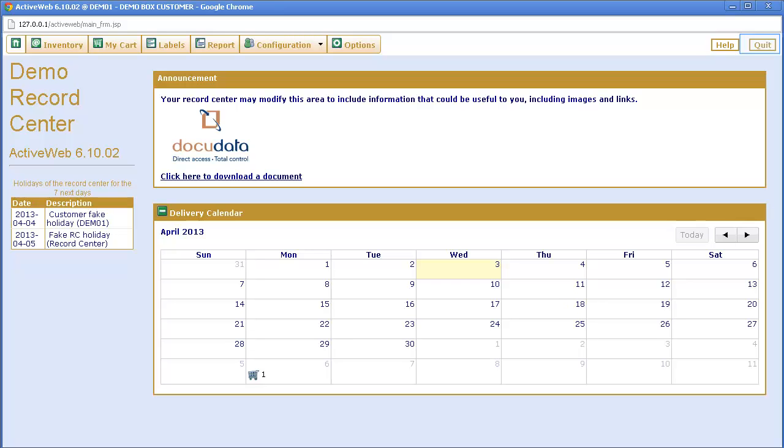By default, sessions will time out after 15 minutes of inactivity. You can ask your record center to change this for one or all of your users, and you can also ask the record center to terminate a specific session if necessary. The announcement pane is an area that the record center can use to communicate with you and make useful information available, including links to download documents. If you require specific information to be available to your users, you may discuss this with your record center.